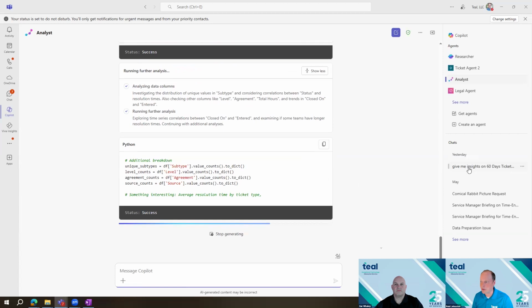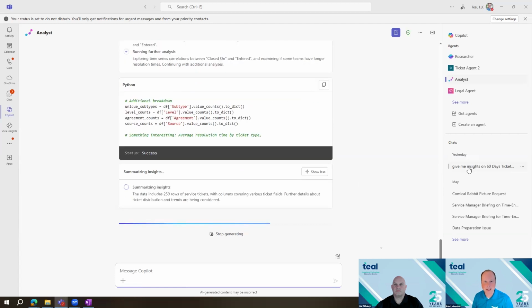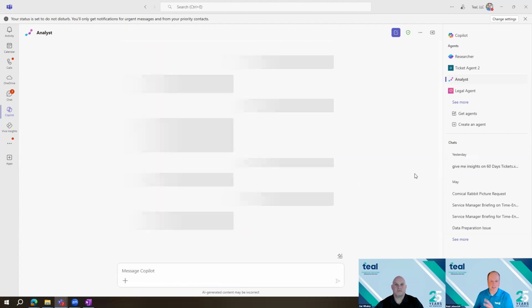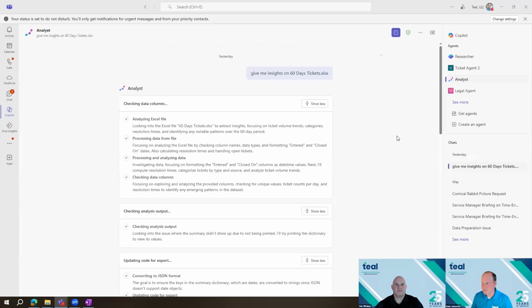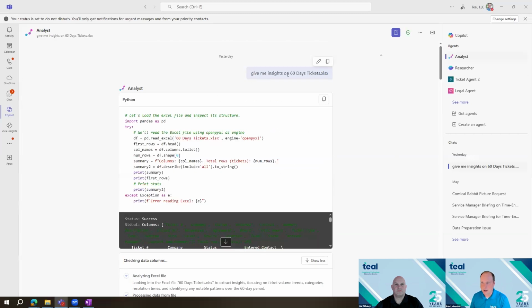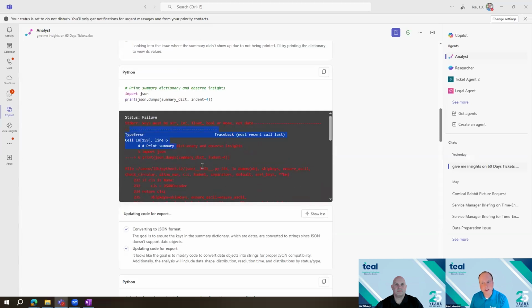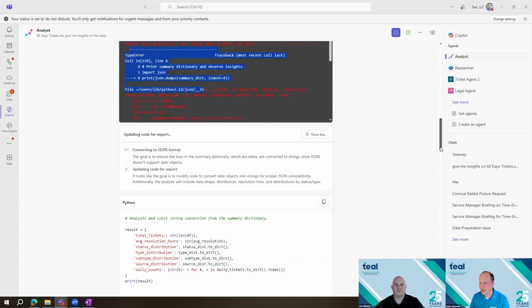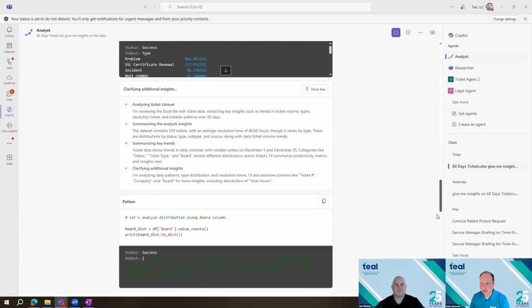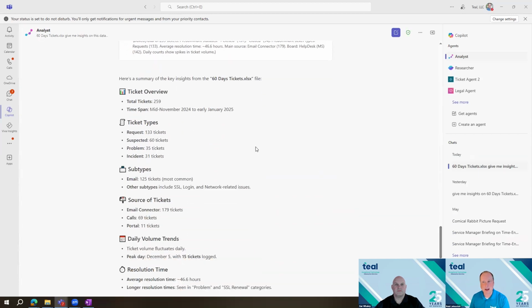So I'm going to jump over to the output that we had from yesterday. We'll let that load up here in just a second. Again, I said at the top, give me insights on that file. I'm going to scroll all the way down, and you can see the entire chain of thought. It even ran into some errors during the process, but the AI will try to fix those errors, or try another way of approaching the process. And then finally, at the bottom, now I've got my output.